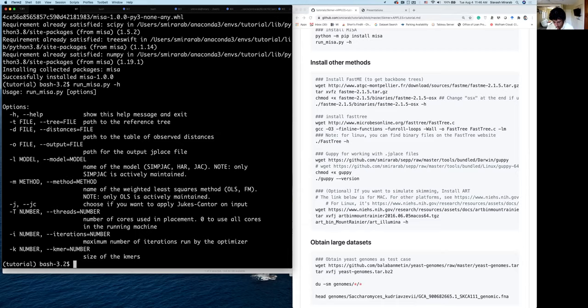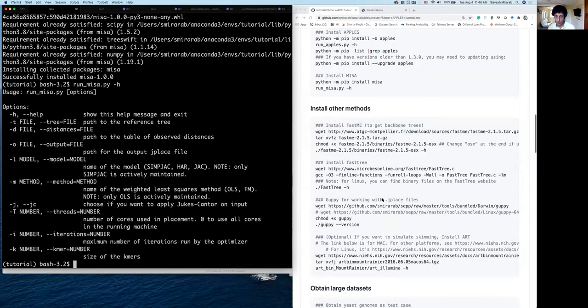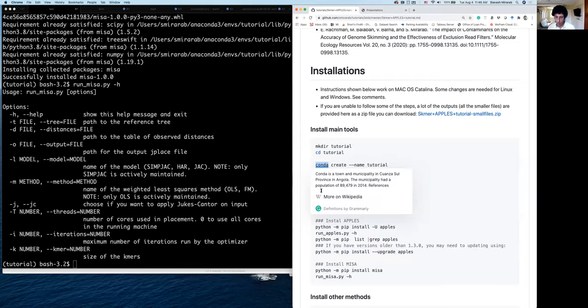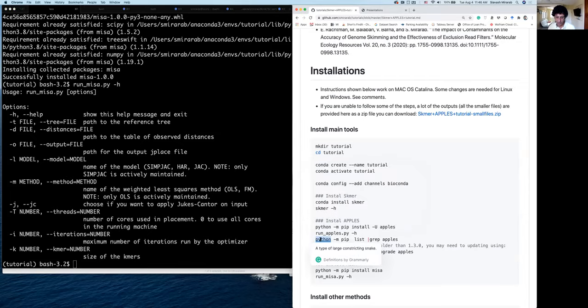There was another question that just popped up. I've installed the Skmer, Apples, and MISA before. Should I consolidate them in this tutorial folder? No. It doesn't matter if you have installed the software tools. It doesn't matter where they are. So when you install tools with Pip or Conda, either one, they are not installed in a specific directory. They install on your machine, so you can access them from anywhere. It doesn't matter where they are.